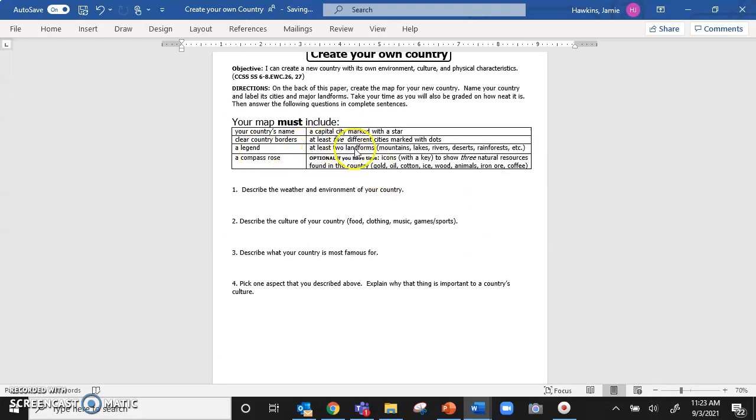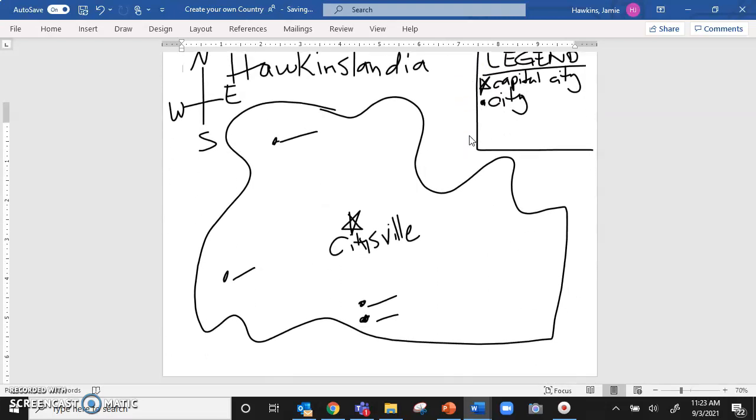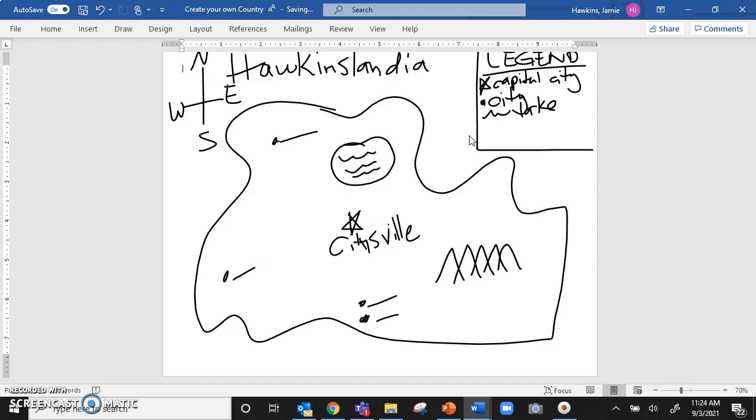And then at least 2 different landforms. So the examples that Ms. Hawkins gave me were mountains and lakes and rivers and deserts and rainforests. Let's say we see something like that. If we see that on a map, we can guess that it's a lake. And I'm adding it to my legend. If I see that on a map, I can guess those are, good job, mountains. And I'm going to add that to my legend.